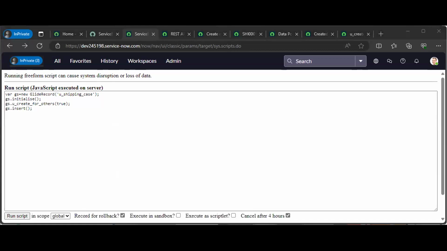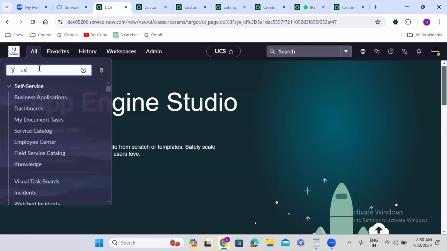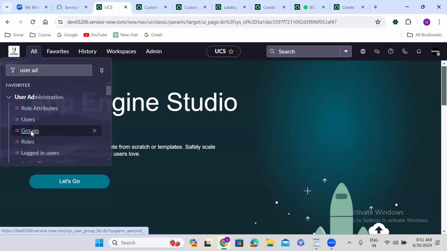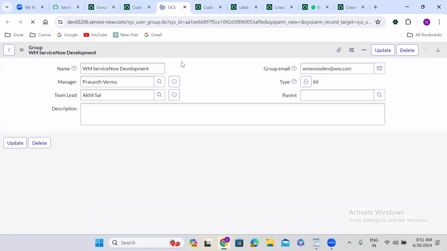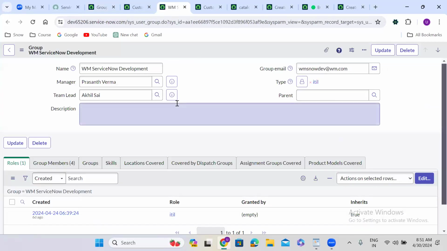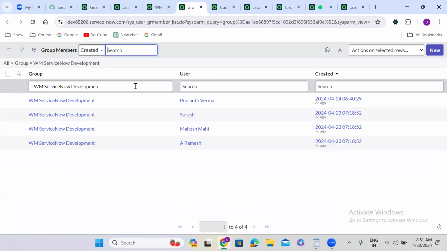How to move users to another instance if they are not present in the group? So, you have to import and export. See here, let us say you have groups, right? Under user administration, you have groups here. So you will actually move this particular group. How do you move this group? You will export the XML, you will import the XML. After importing this group into another instance, you have to import these group members as well. You have to export these group members and import them as well.